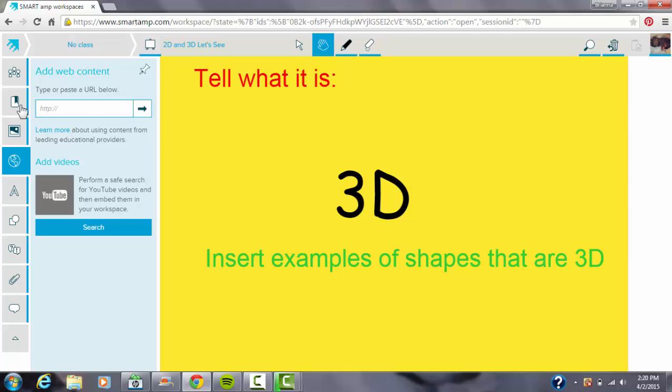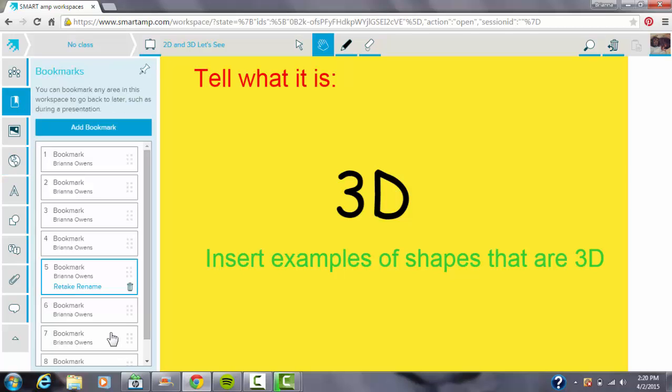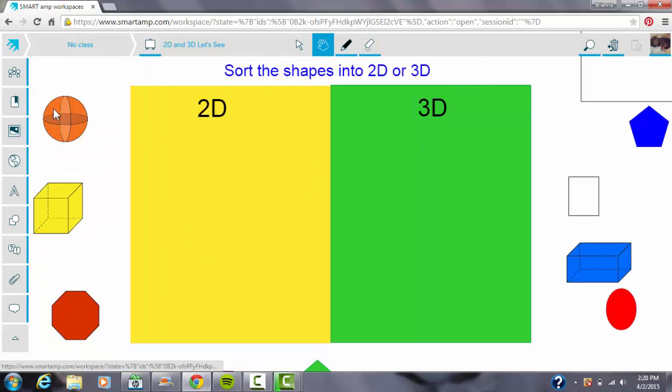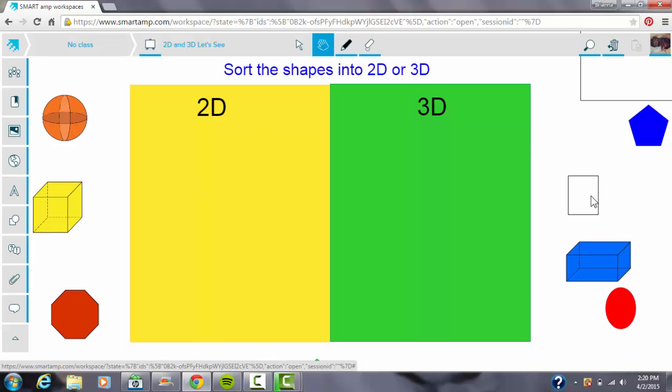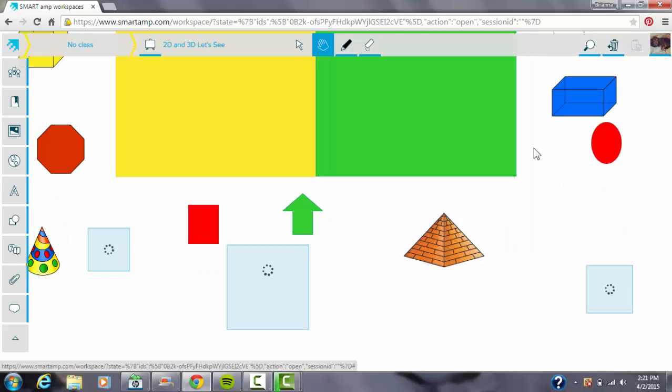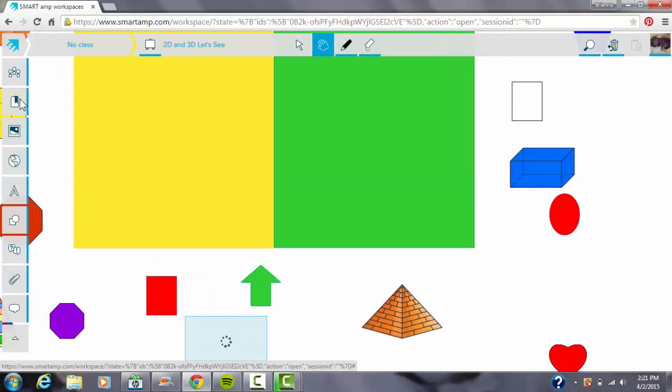And then the next portion is that they're going to sort two-dimensional and three-dimensional shapes. So I have 2 boxes here, and they're going to look at the shapes and decide which one it needs to go into. And they can kind of decide that as a team or work one-on-one, and that is up to your discretion.